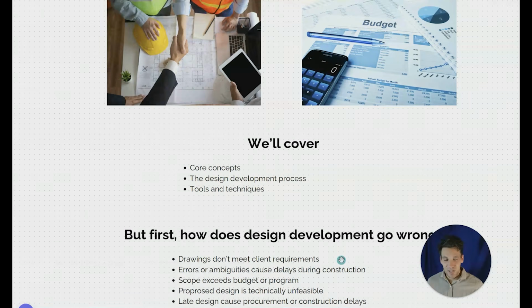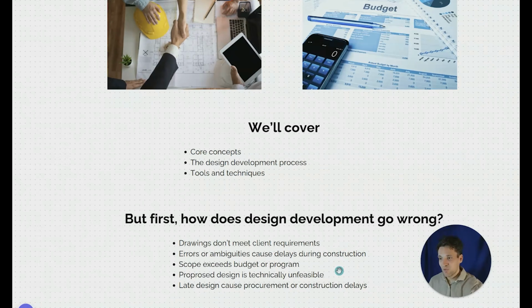We could propose a design that is technically unfeasible, so it's not actually possible to build, and we could have delays to our design that delay our overall construction program. So that's how design development can go wrong. When we talk about the process and the tools and techniques, it's to address avoiding these issues.